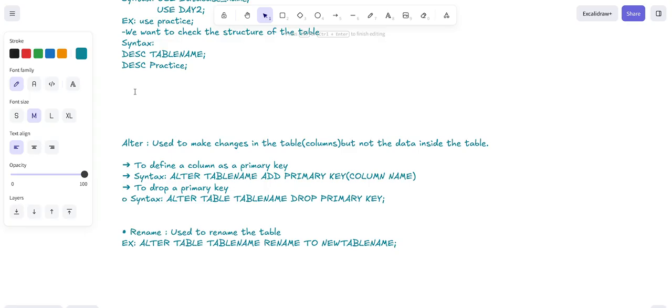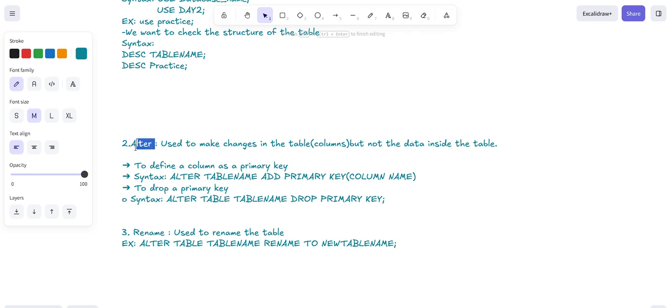Yeah, first है कि create. Second हमारा है alter. Okay, and third one is for rename. Okay, so alter में क्या करते हैं हम, alter as in the name suggested we are doing some changes into it. Alter means we are doing certain changes into the table. So used to make changes in a table.